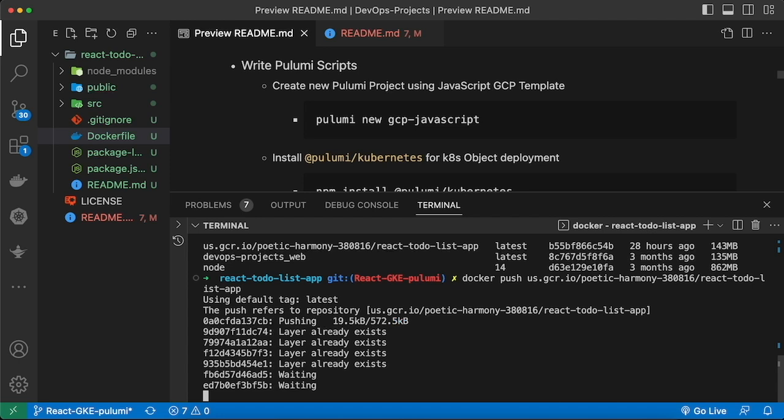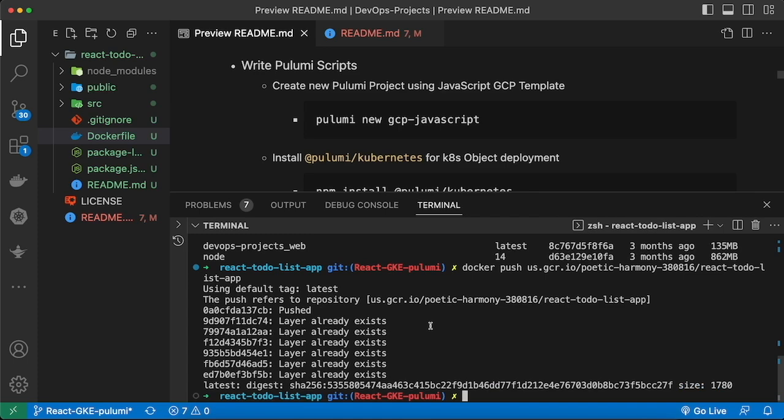I am already authenticated with my Google Cloud. If you want to authenticate with your Google Cloud, you can authenticate using gcloud. You just need to install the gcloud SDK on your local machine, and then you can run gcloud init or gcloud login. So you will be logged into your gcloud account, right?